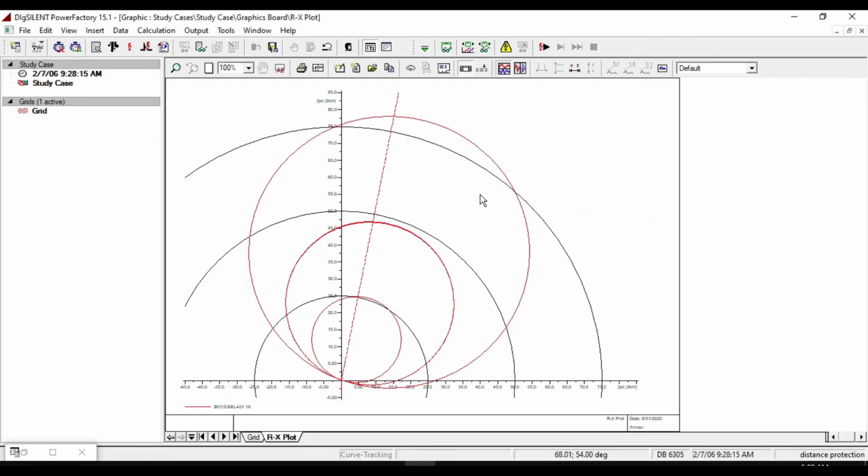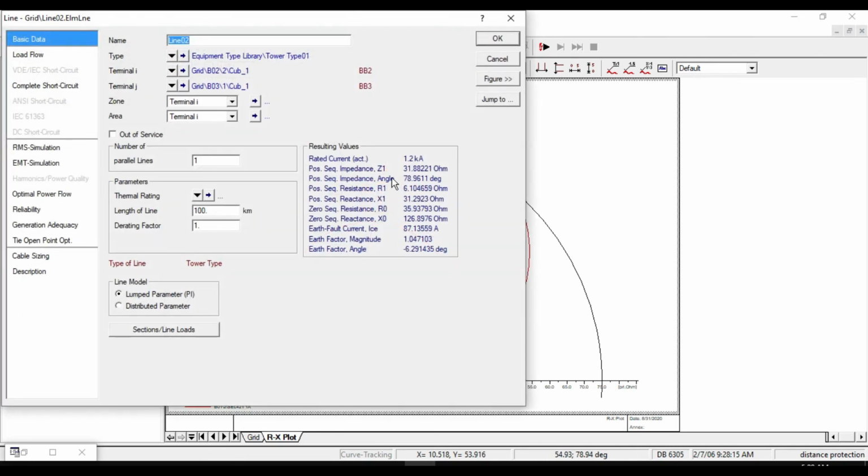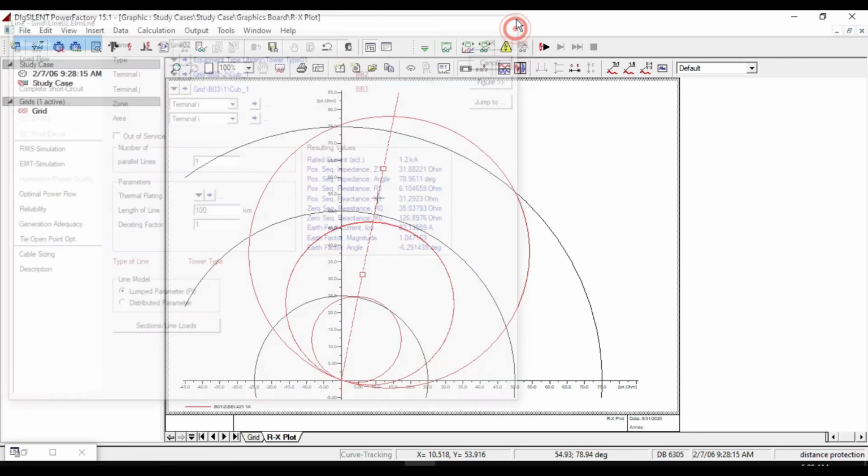That is how our RX plot looks like. This is zone 1, zone 2, and zone 3. Also, these are the transmission lines. As you can see, this segment is line 01, this segment is line 02, and this segment is line 03. If you double click on each of these segment lines, you will enter its characteristics.